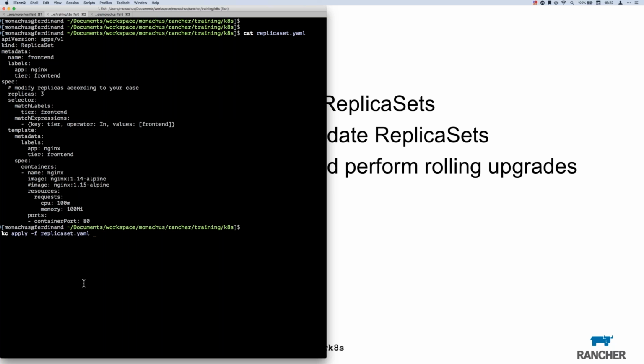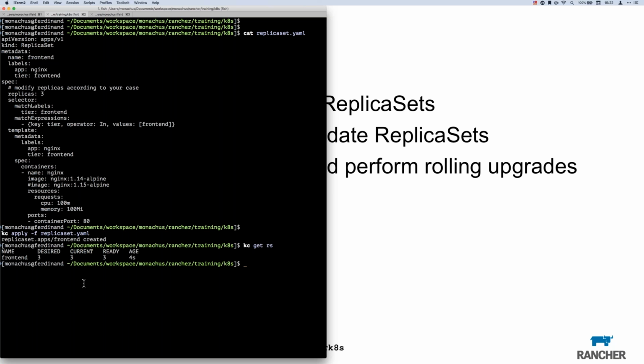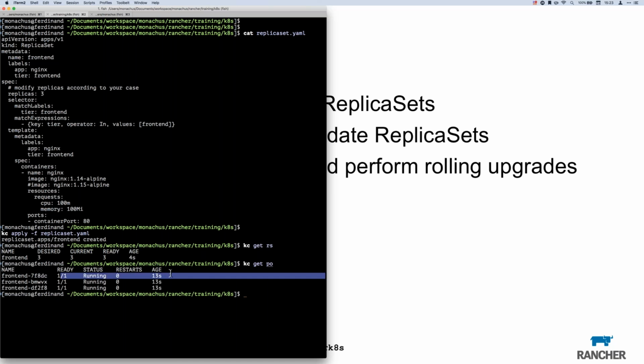Boom. And you'll see that we have a replica set. We want 3 pods. We have 3 pods, and we have 3 pods that are ready. And now if I say KC get pod, you'll see that the replica set created 3 pods, which have a name followed by a unique identifier and what their current status is. Pretty simple.